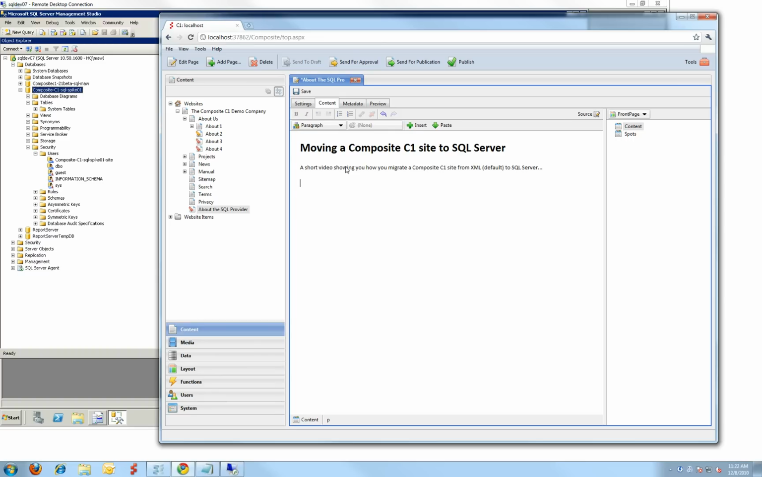Hi, and welcome to this Composite C1 technology demo. I'm going to be talking about how you can move your data from XML files to SQL Server. Before I show you the migration process, I'll just quickly be talking about the prerequisites.